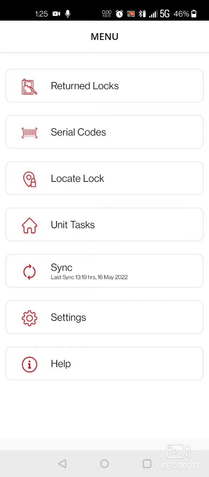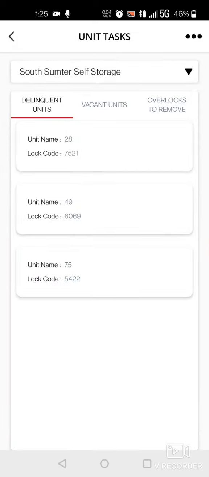And in order to do that, we're going to go into the main menu, and we're going to click on Unit Tasks, and it's going to give us a list in this first column of units that are considered delinquent. Now, when you go in here, if you have not already put a lock on it, where it says lock code is going to be blank. It's still going to list the unit number, but the lock code is going to be blank.